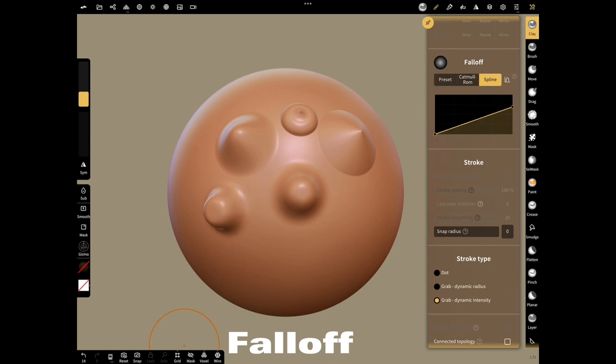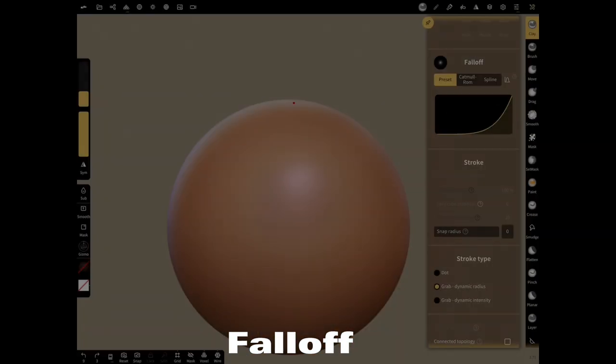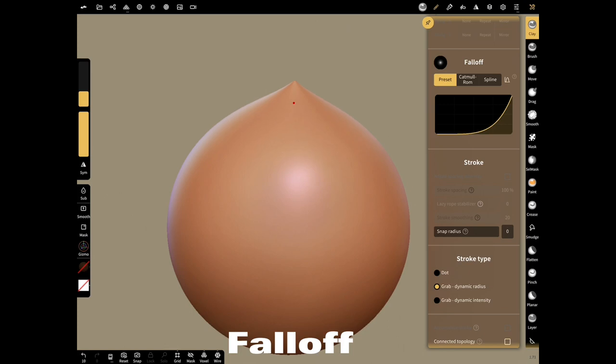In this video, we touched on some options in the Stroke menu with the Clay tool. I hope it was useful content for you.